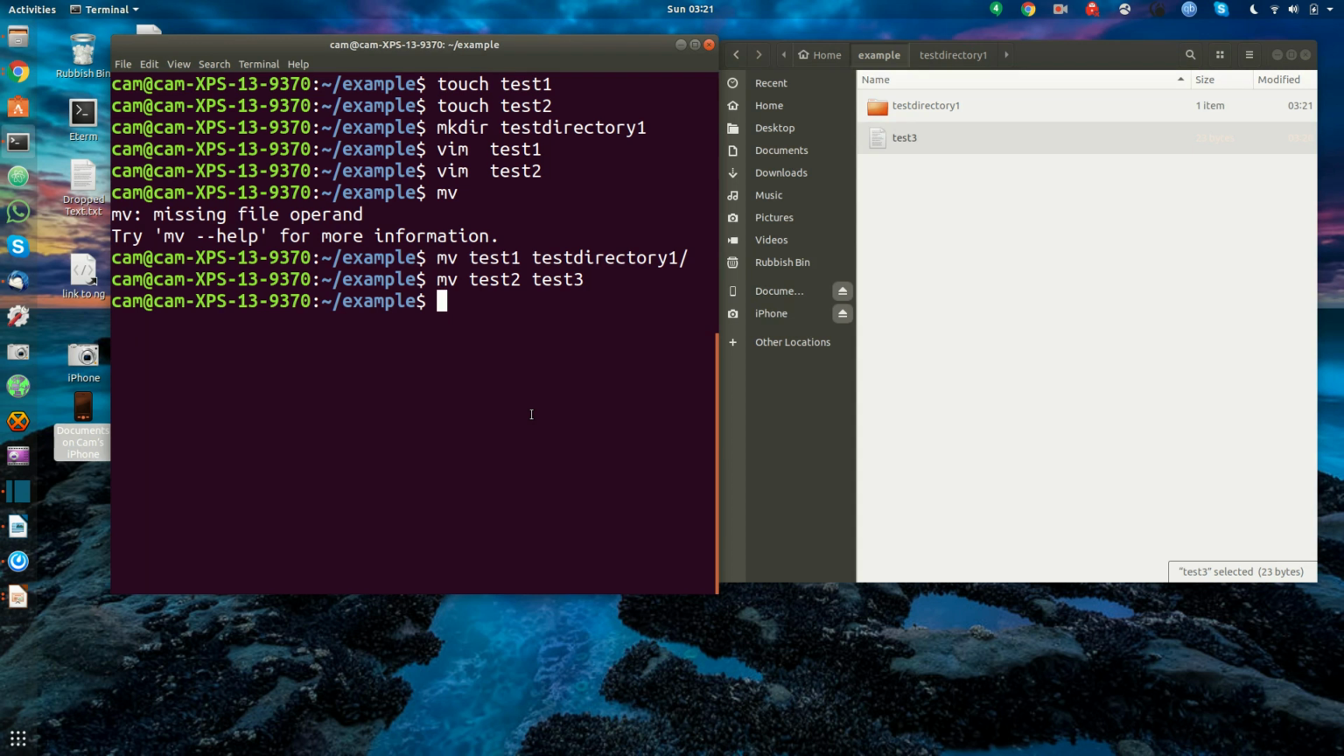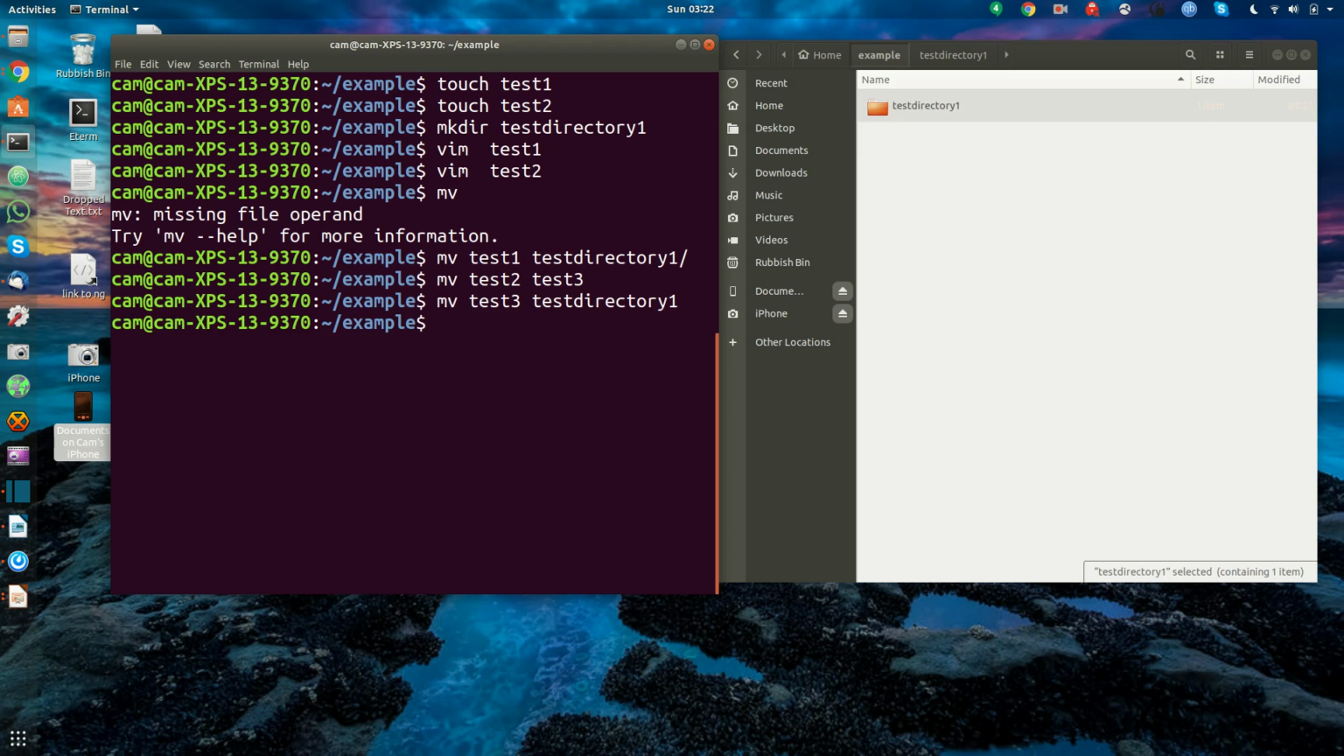And go back over here. And here's an example of excluding the slash on the directory name when trying to move a file. So say we want to move test3 into test directory 1, and we exclude the slash. Oh, well, surprisingly, that worked. Sometimes that's not always the case, but it's worth mentioning that if you want to specify between a directory with the move command, that you add a slash at the end.